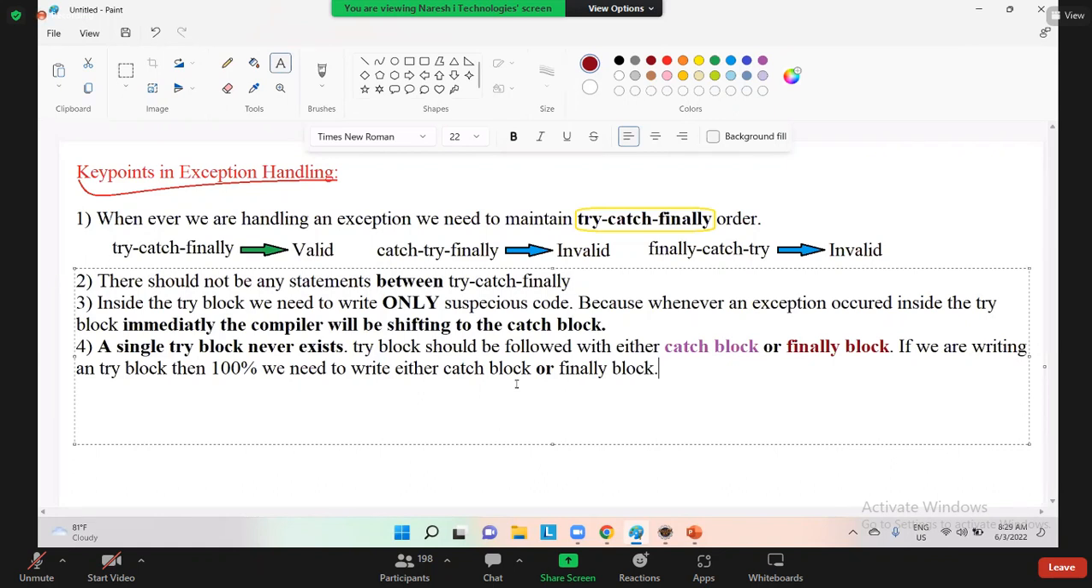Can you write a single catch block? No. Can you write a single finally block? No. Can you write finally, try, catch? First I want to write finally, after that try, after that catch. Can I write like that? No. Order is important. Are you understanding me? Please tell me, guys.